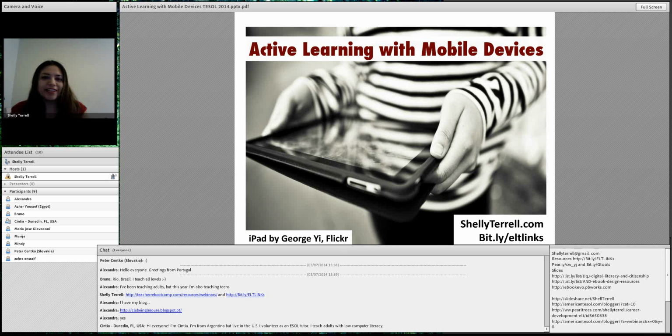But the idea today is we're going to talk about a type of way that students can learn, and it's active learning. And you can do this with regular lessons as well. It doesn't have to just be with mobile devices. And I really like this quote by John Holt: learning is not the product of teaching, but it's the product of the activity of the learners.